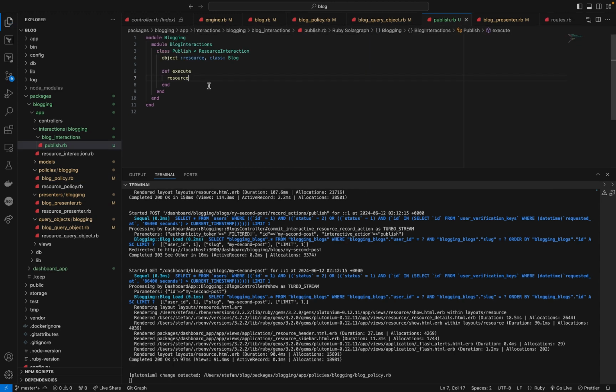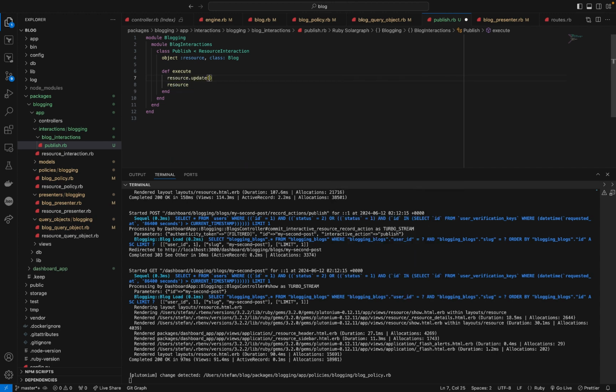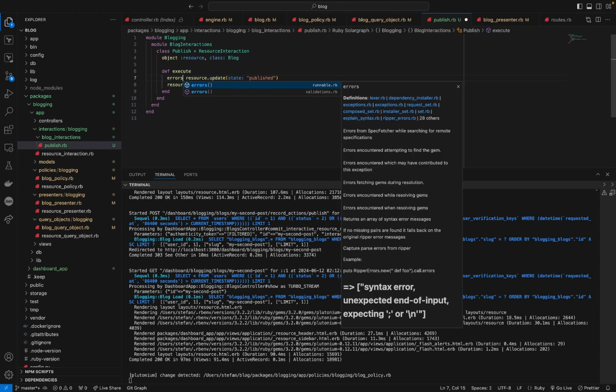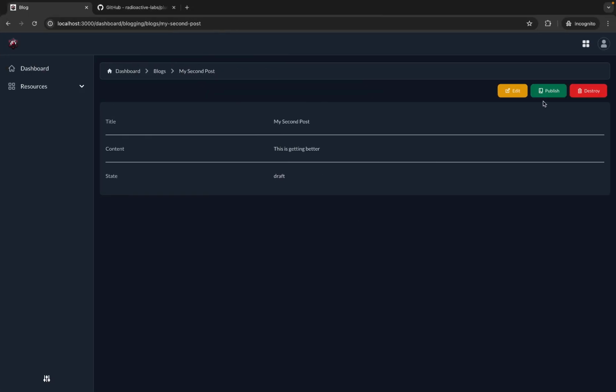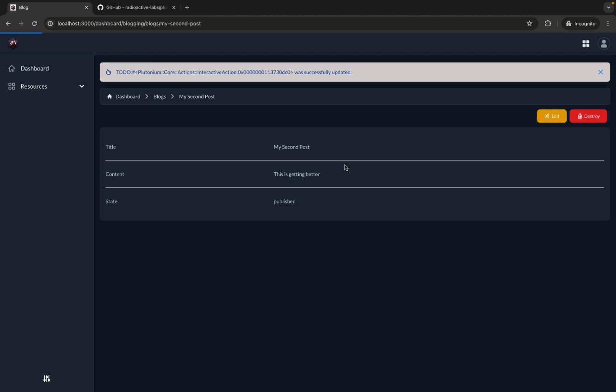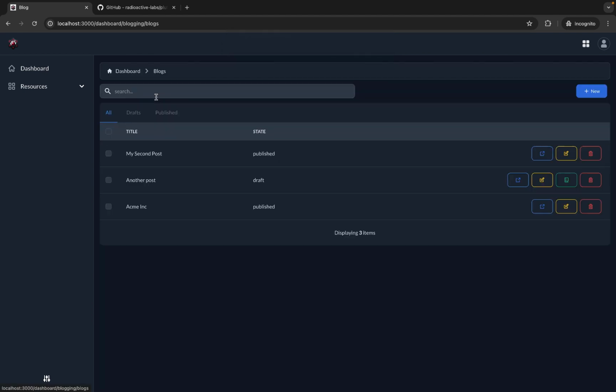Then in our publish we're going to say the resource is going to be updated, and then we're going to set the state to published, and if something happens we're going to merge the errors. So errors.merge resource.errors unless our update was successful. So let's try that again, publish, and now it's done. We go back to our blogs, we see that the publish button is here, click, come back, and there we go.